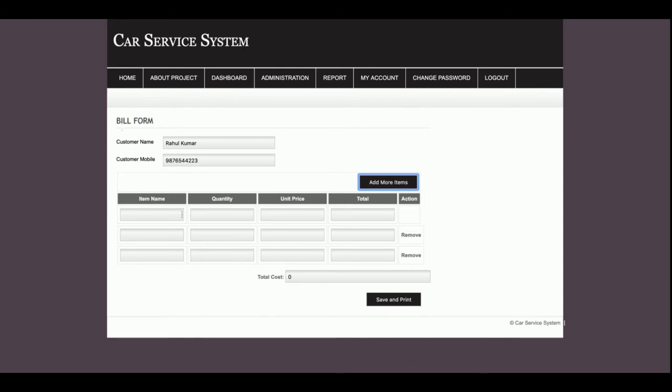So I am adding service cost, right? And quantity is 1, unit price is suppose 2000 rupees, and total cost is 2000 rupees, right? Then the total cost is calculating automatically, right? And the engine oil, and the quantity is suppose 6 liters, and the unit price is 200 rupees per liter. Suppose it's 1200 rupees, right?